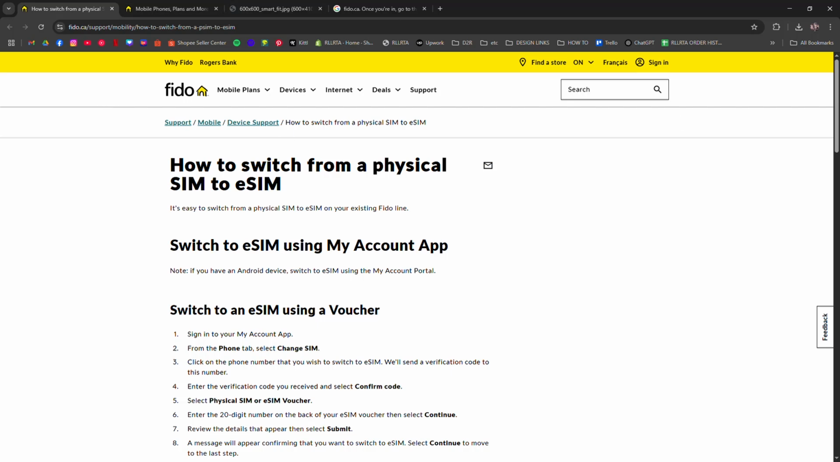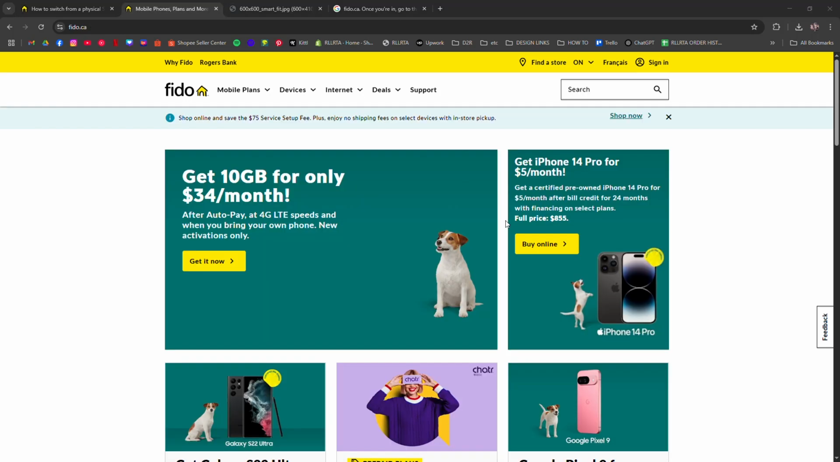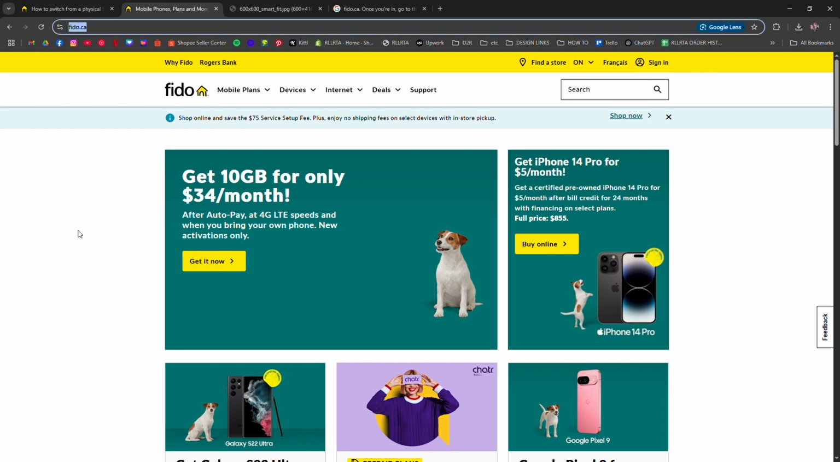How to change your Fido mobile plan eSIM. I'm going to tell you how to change your Fido mobile plan if you're using an eSIM. It's pretty straightforward. First, open the Fido My Account app or log in at fido.ca.